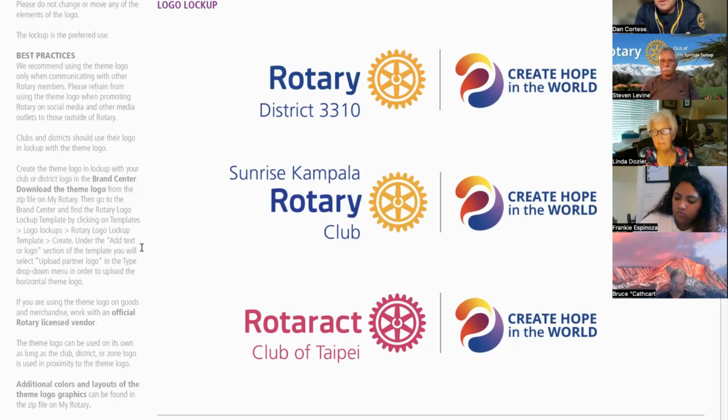And when you're in the templates section of your Brand Central, you're going to have access to create these lockups, and it's going to put what information where it's approved by Rotary. So whether you want your club's name on the top or the bottom, it's going to sort that all out for you. So every time you create one, it all falls within their guidelines.